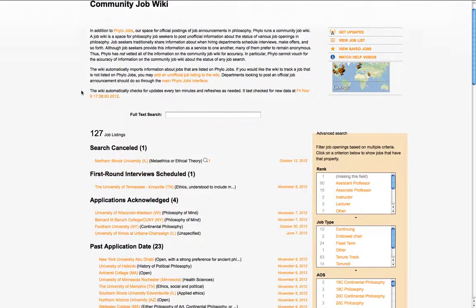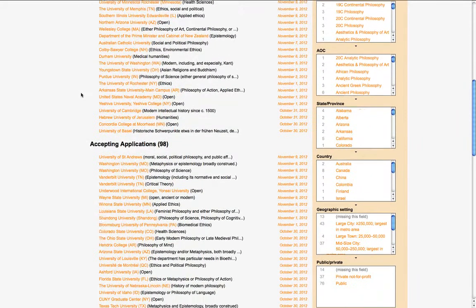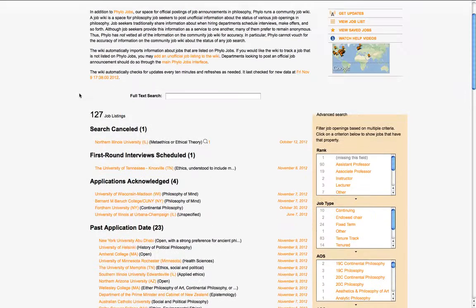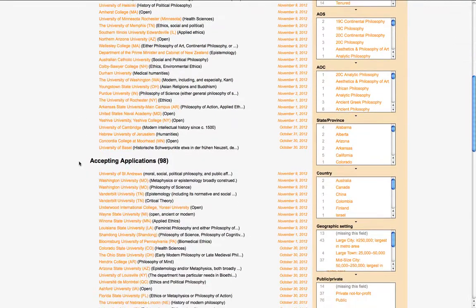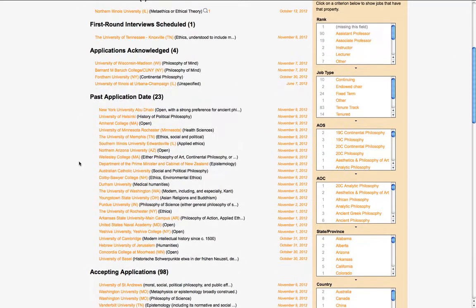As you can see, the Wiki is a long list of jobs, categorized according to the current reported status of the job search. So you'll see one job that's been reported canceled, one job that has already scheduled first-round interviews, and so on down to this basic category of accepting applications. The list will tell you the name of the institution that's hiring and the areas of specialization for the job. This information is there to enable you to identify which job it is you're looking at.